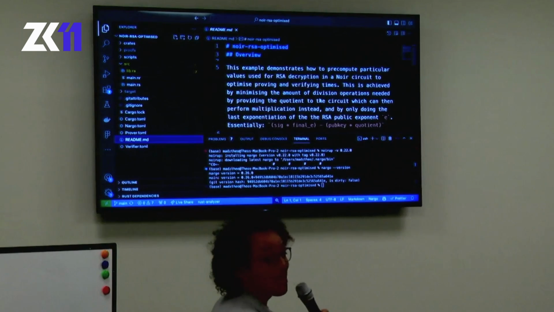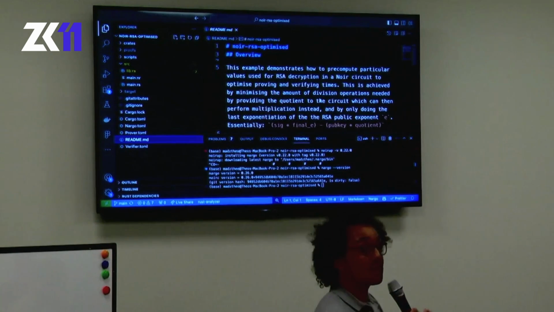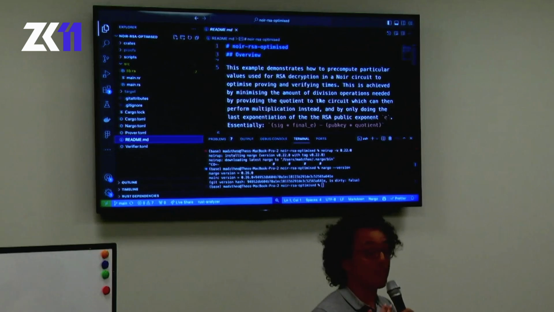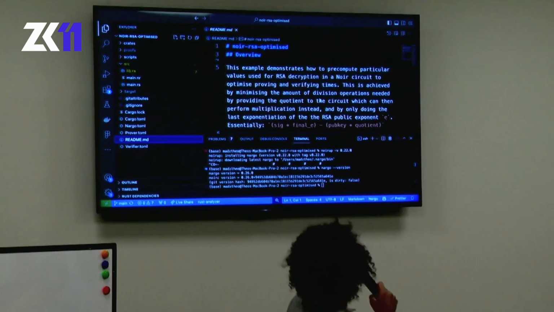But now we need to find another solution. There's a full RSA verification library in Noir, but the performance is so bad that I'm not even going to try to run it. So that's why we had this.